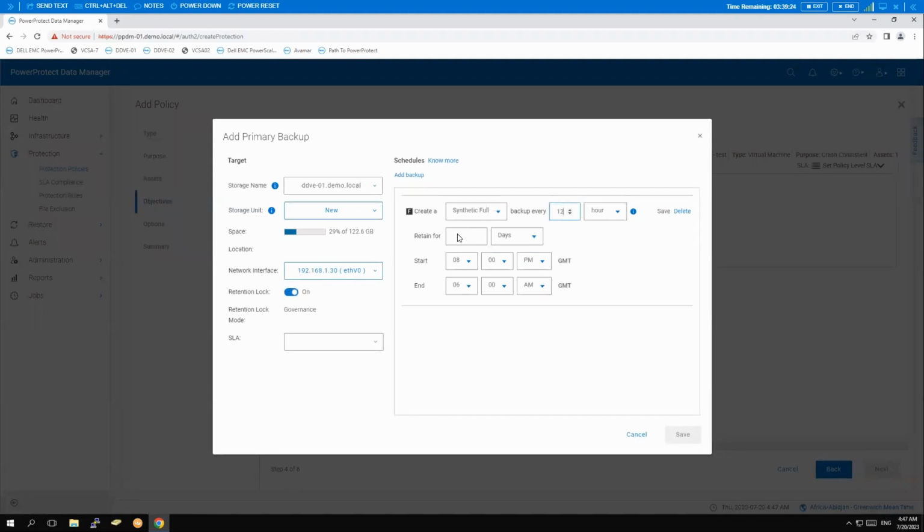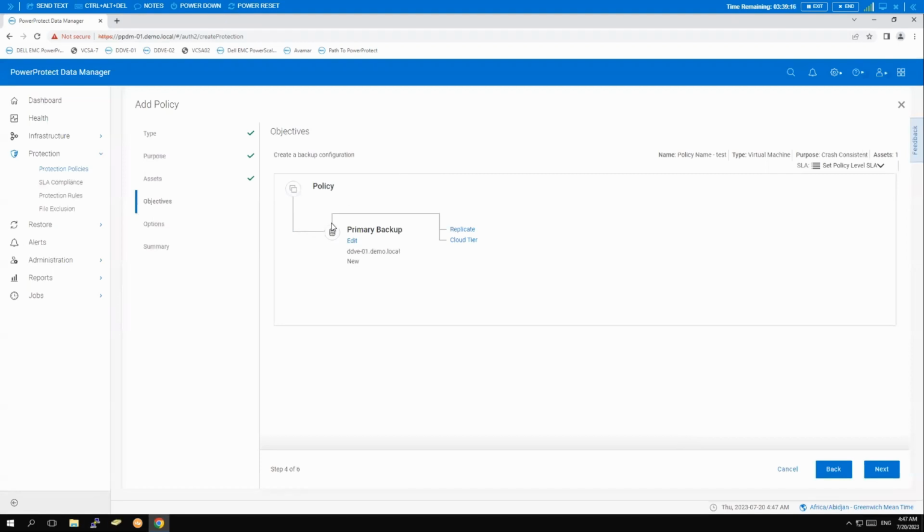So I say I want to have backups happen every 12 hours. And then I want it to be retained for 7 days. Now my primary backup would have retention lock enabled already. So all the backups in this policy would have retention lock enabled.